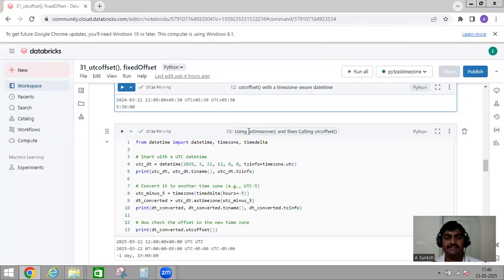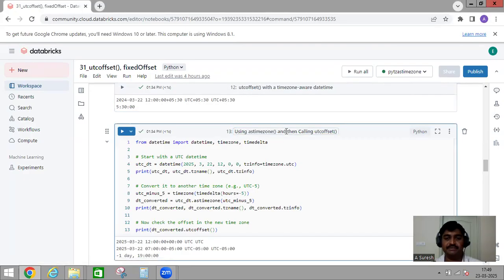Next, we are using astimezone. We are applying astimezone here, then calling the UTC offset. First I'm creating a manual datetime and converting it to the UTC time zone with timezone.utc. And if you see here, 2025 3 12 and 12:00, that is the value passed here, and I'm converting to the UTC time zone, that is plus 00:00. Since I try to print the tz name and tzinfo, this is my time zone name and this is my time zone info, that is UTC.